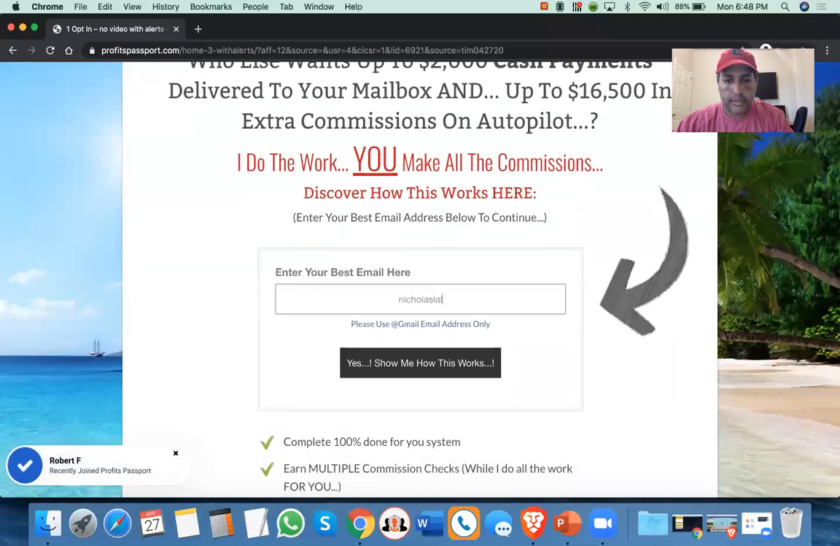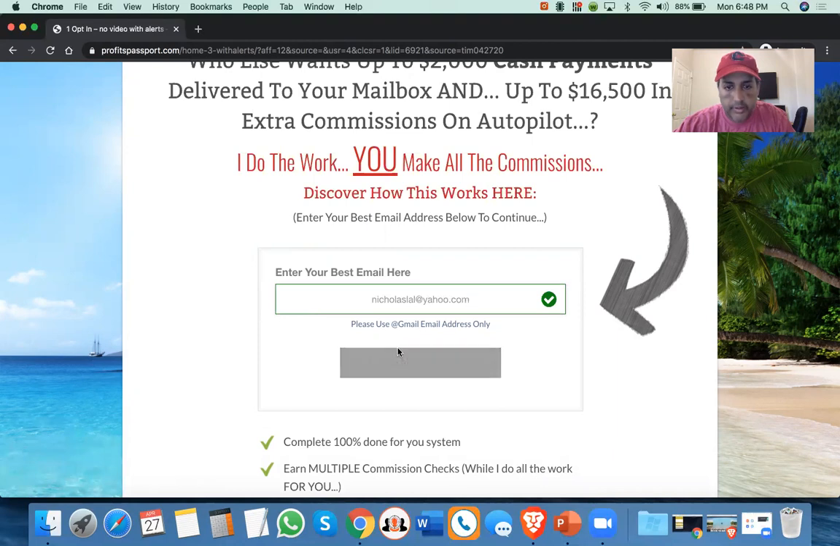Now let's just say Nicholas Lau at yahoo.com, okay? Now this does say please use Gmail address only, just so you know it will accept other email addresses. Gmail inbox is better.